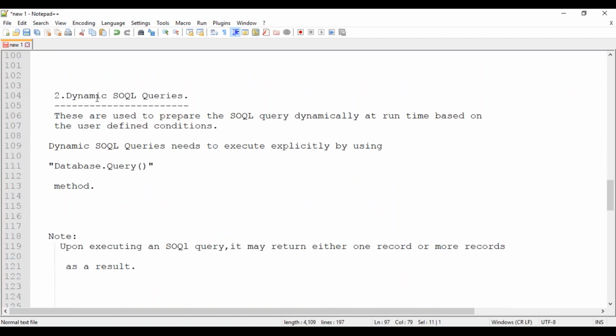Next, the second type of query is dynamic SOQL query. These are used to prepare the SOQL query dynamically at runtime based on user-defined conditions. Dynamic SOQL query needs to be executed explicitly by using Database.query. Observe one thing, two types of queries. If you want to execute a static SOQL query, no need of any method. It executes automatically. But if you want to execute a dynamic SOQL query, we have to use one method, that is Database.query.